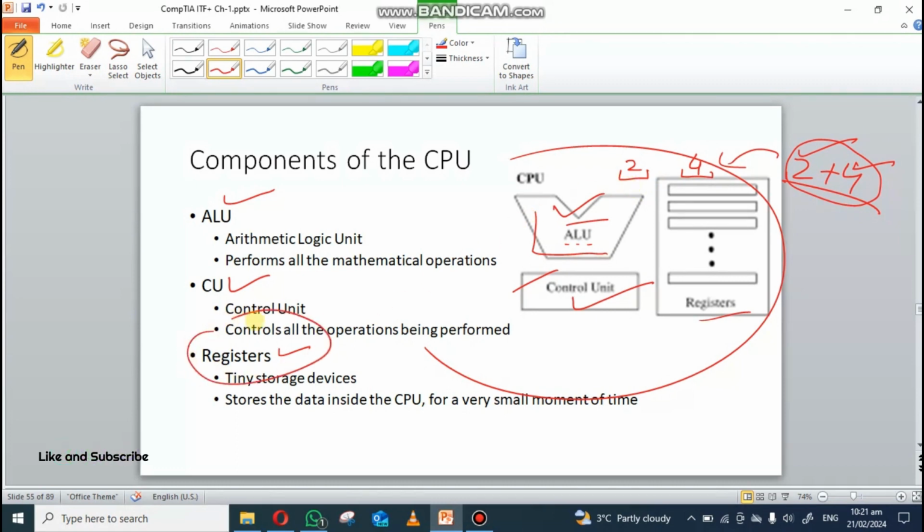So whatever is coming inside the CPU, it's not only numbers. If some instruction is also coming inside the CPU to be performed, let's say if I want to play some song, that instruction is also coming to the CPU. That instruction will also be stored in a register. Normally registers are 8 bits, 16 bits or 32 bits too, based on the type of architecture that we have. So these are the things you need to know about the components of a CPU, which are ALU, CU, registers.